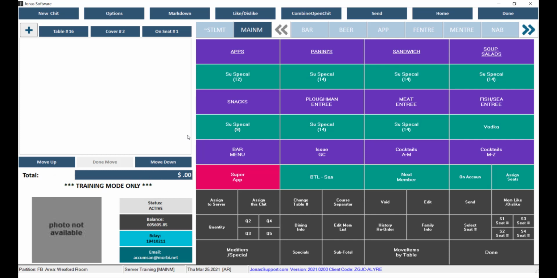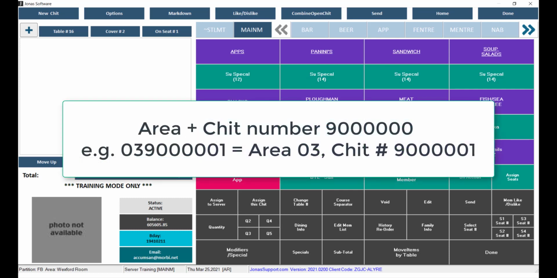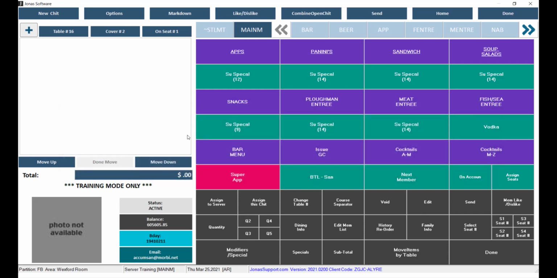No prep printing will take place, i.e. you can select the Send button, but nothing will print in the kitchen. You can, however, print the chits as usual. Here's an example of what a training mode chit looks like. While in training mode, you will still be using your actual menu designs and member list.